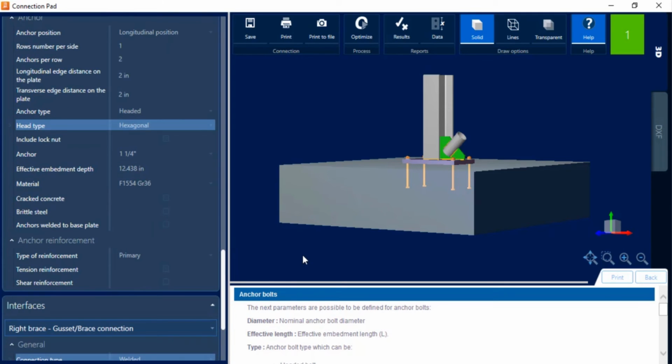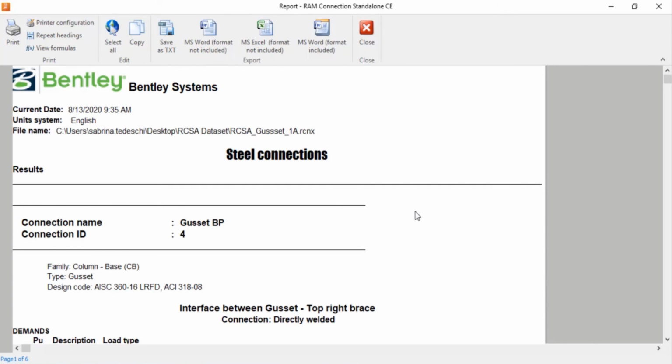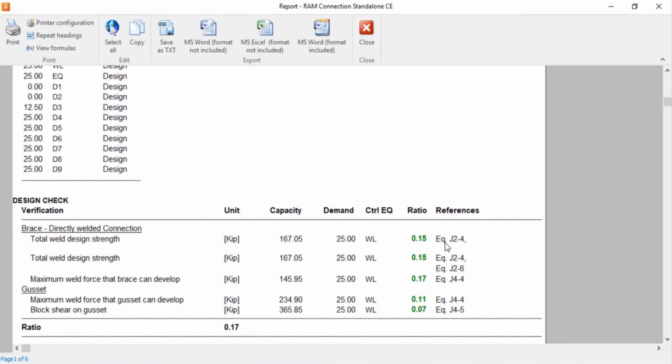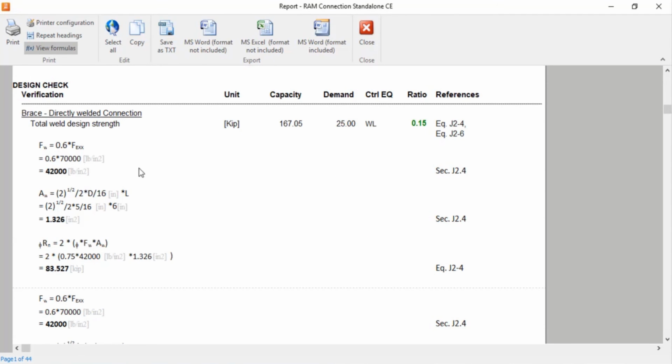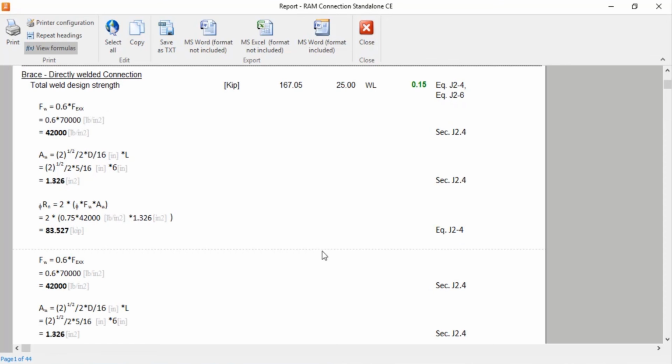Now, in addition to being able to customize your anchor and base plate and gusset information, from this connection pad, you can also review your calculations. So what we're going to do is in the ribbon toolbar, I can click on this results icon and I can review the steel connection report for the currently selected base plate. If I would like some additional information in this report, I can click on the view formulas icon, which will bring up all the formulas and variables that were used to arrive at these results. These also correspond to sections in the code or equations within the code for reference.